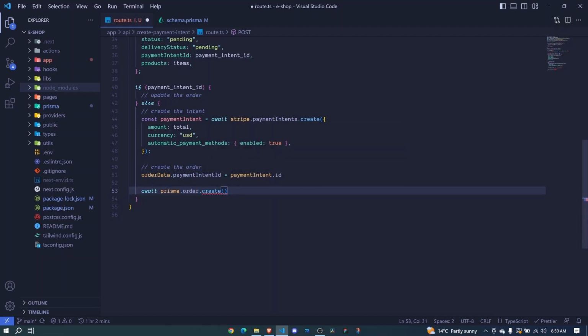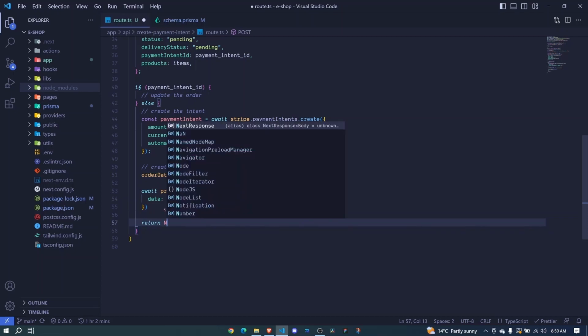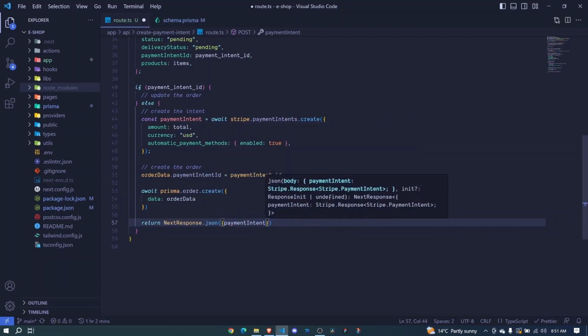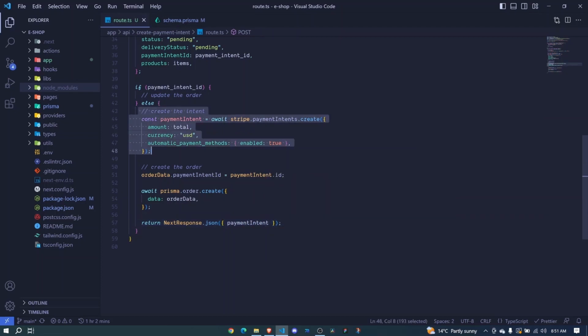It worked for me. So here I'll go ahead and add data, and we'll set this to be our order data, and then right here we will return payment intent. We make use of NextResponse.json and we return our payment intent like that. Okay, now this is for the case when we don't have a payment intent ID, meaning that we don't have a payment intent, and therefore we go ahead and create one.